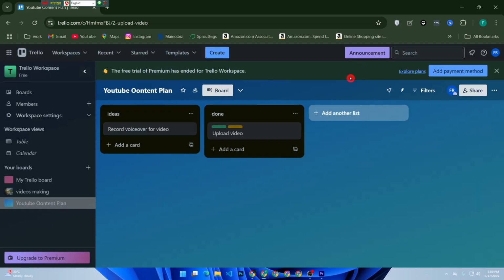Trello also offers power-ups which are like plugins, some useful ones, calendar view, Kanban view, Google Drive, Butler, automation, etc.